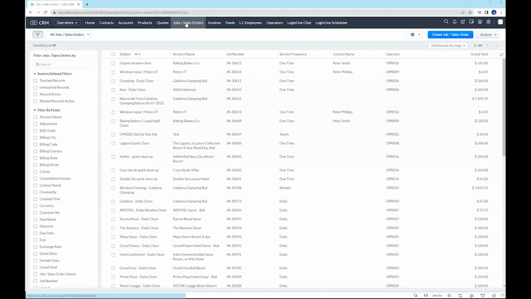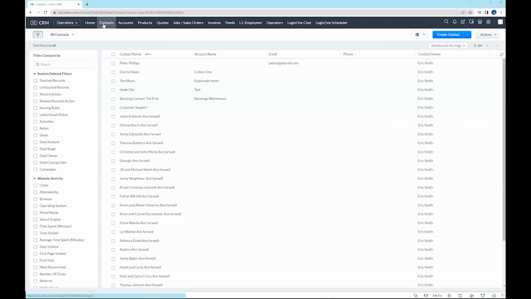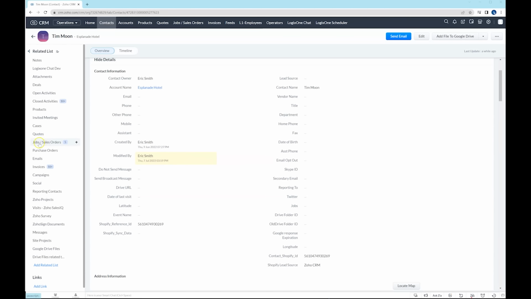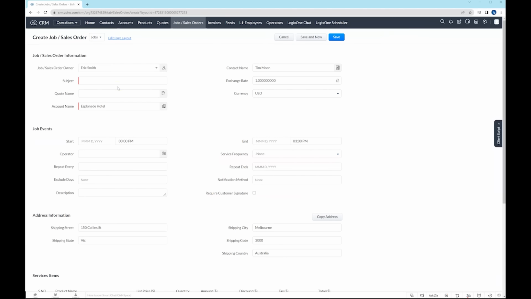Now, it's also worth noting that you can create jobs from any of your other modules, say your accounts or contacts module. So why don't we do that? Let's pretend that one of our contacts has contacted us and they're looking for someone to come and do some cleaning services. So let's select Tim here. And then all we need to do is come into the related list, jobs and sales orders, click the plus button. And now we can start to create a job. So let's just, as an example, call it the Esplanade nightly clean. You can put anything here that you want.